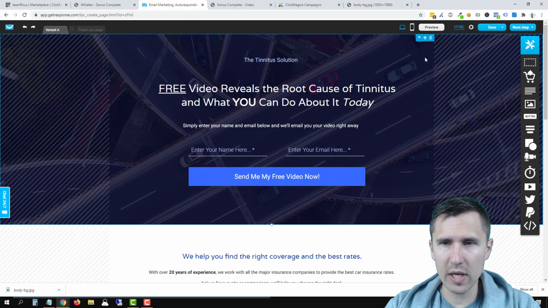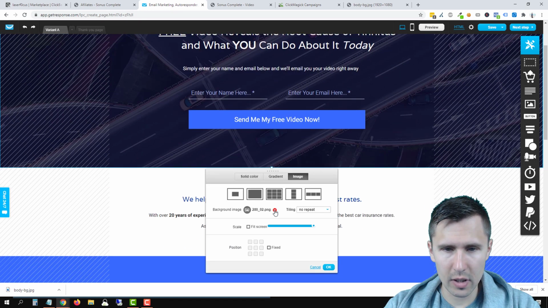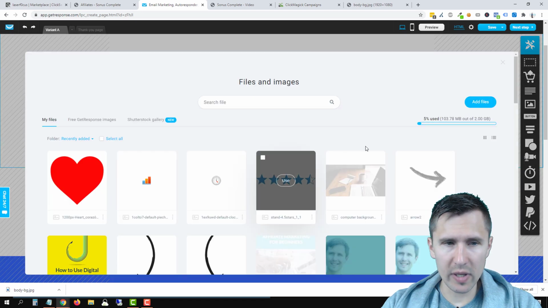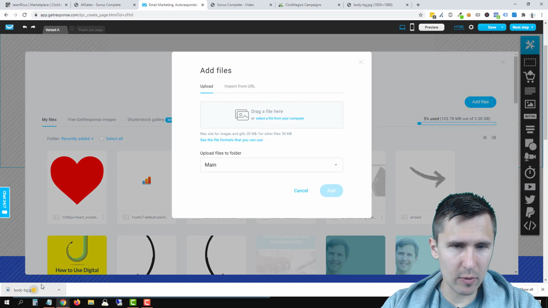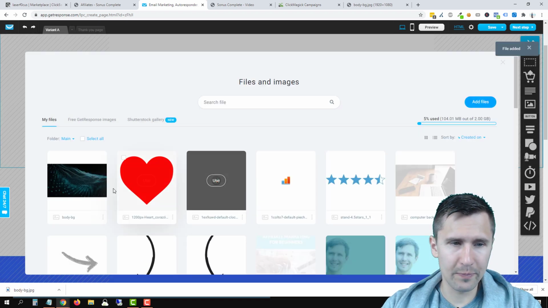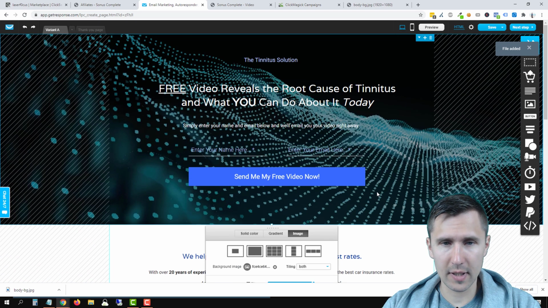So what we can do here is select this image, double click it, remove that, click exit, and then we're gonna select image, and then click on add files, and we can just drag it right there. We can click on add, and then click on use, okay? And now it's gonna kind of set it up here.